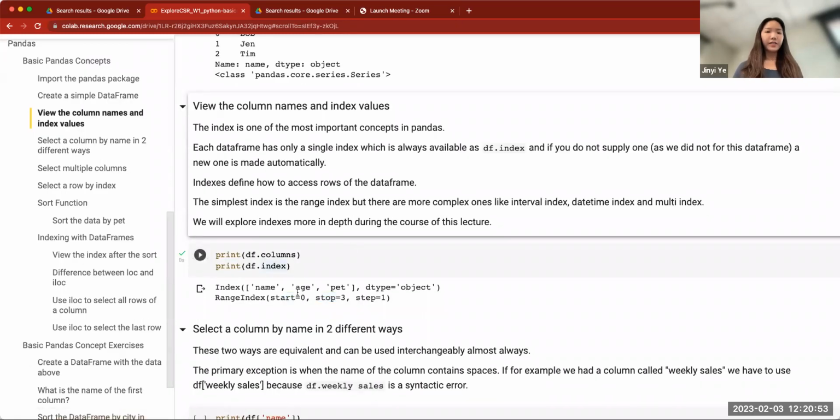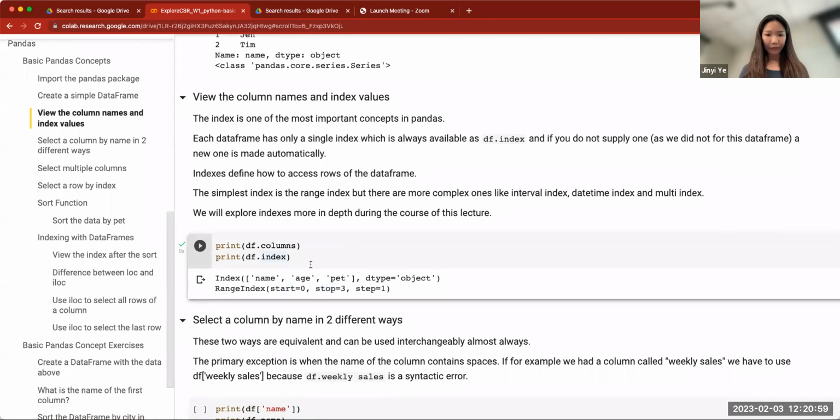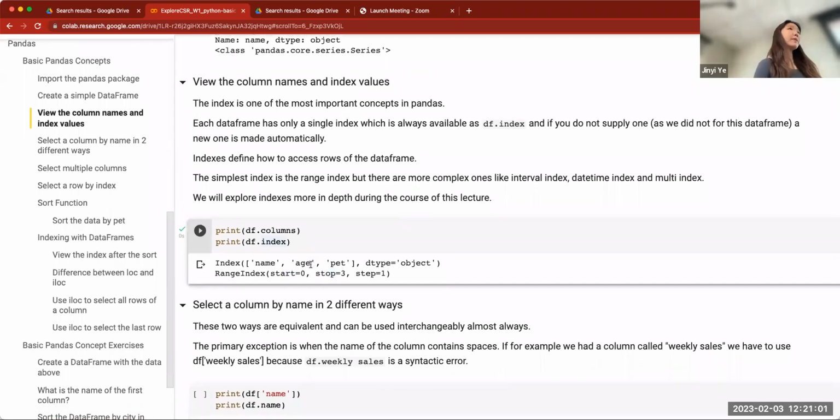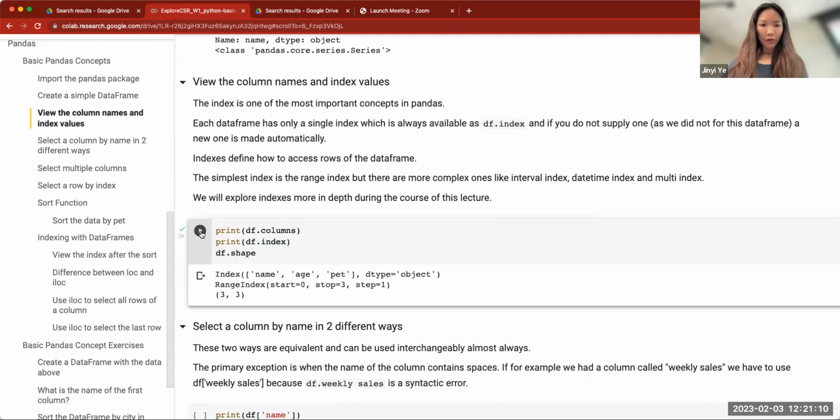So for this, we can see the names of the columns and also how many rows and how many columns there are in the data frame. We can also use shape, which is quite more straightforward. If we type in df.shape, we will get the row and the column number.